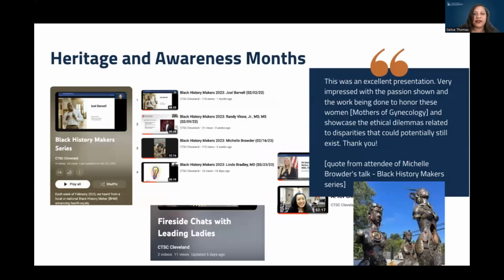The Heritage and Awareness Months have had the highest attendance, and maybe to no surprise, it's because the content is accessible to pretty much anyone. If you're not doing research, this would be something you'd want to attend, but we use it as an avenue to reach potential workforce pipelines, people who might be nurses and not know about clinical research careers. As you see here, these are our local and national celebrants for our Black History Maker series, and we just launched our fireside chats with leading ladies.